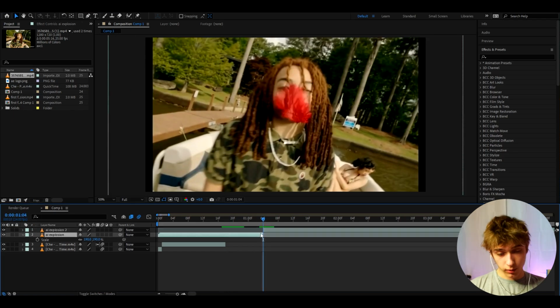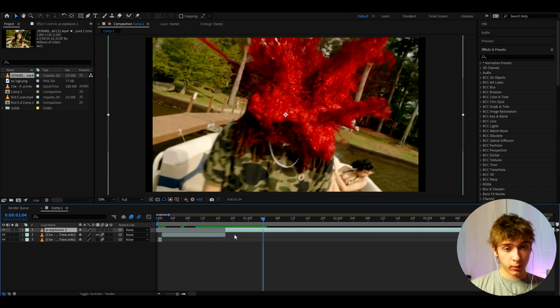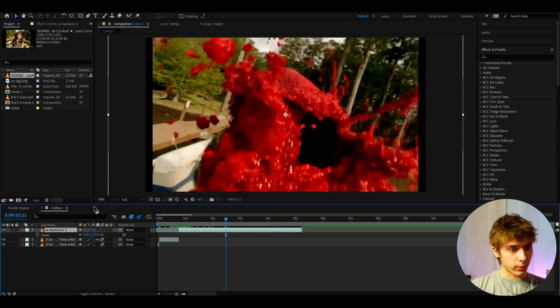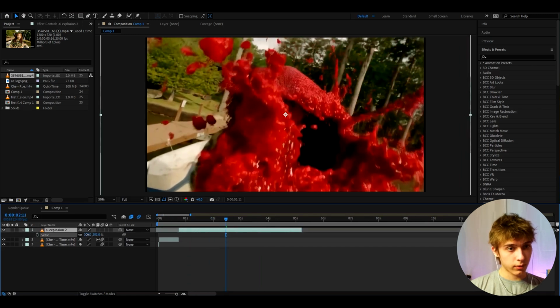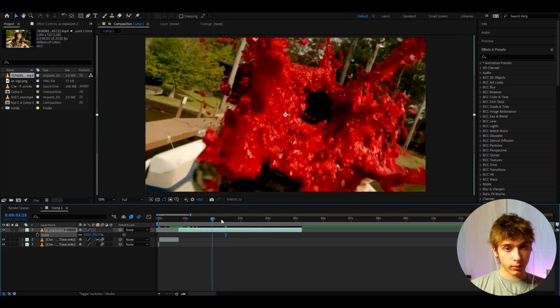and we can press Control Shift D to cut it up in After Effects. And it's going to explode like this. Actually, I feel like we can scale up a bit more so we don't see the black bars. Yeah, like this. And this is how it will look.